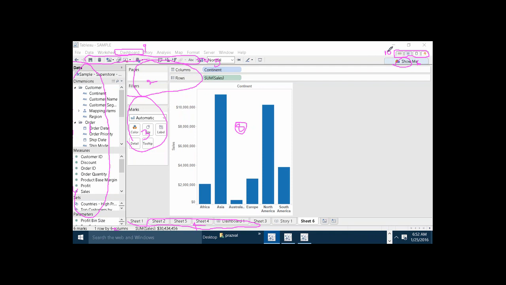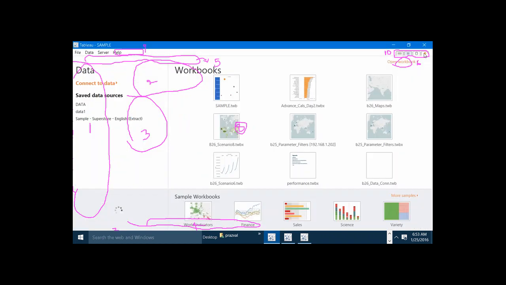So Tableau workspace controls mean we can navigate from one page to the other page. Now here we are on the Tableau workspace page. From this page, if you want to go to the start page, here we see one icon known as the home icon. If I click on the home icon, Tableau will navigate to the start page.